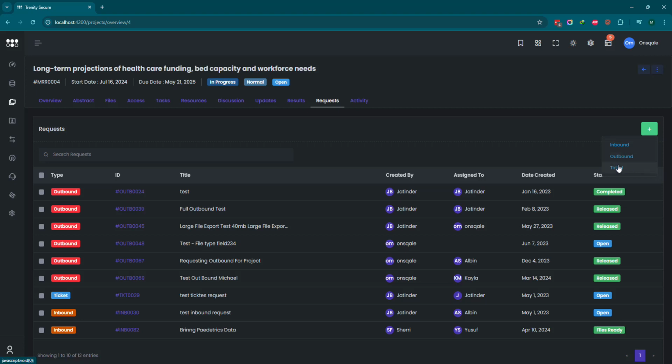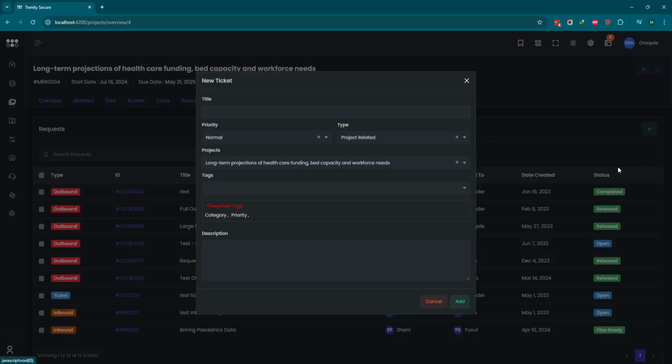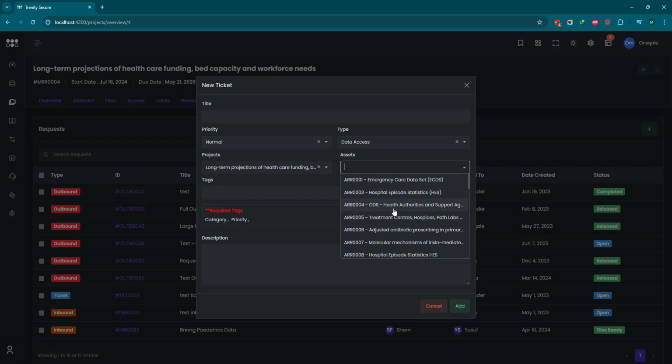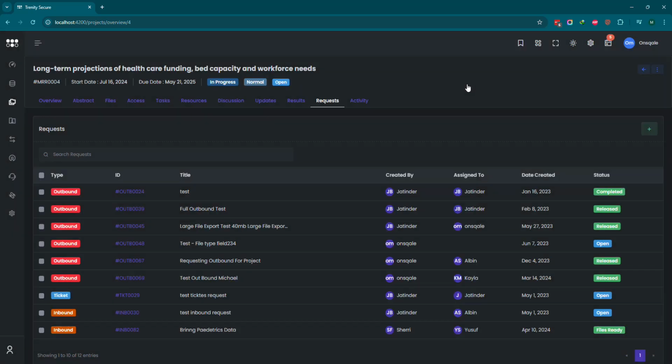Or, they can also log things like a data access request using the ticket function, where you can click on a ticket and just select data access and then choose the asset you want to access. And all these things can be done from the project module. So as a data manager or a project manager in the TRE, you've got full control and you can provide assistance and support to all your projects in the TRE, from one place.